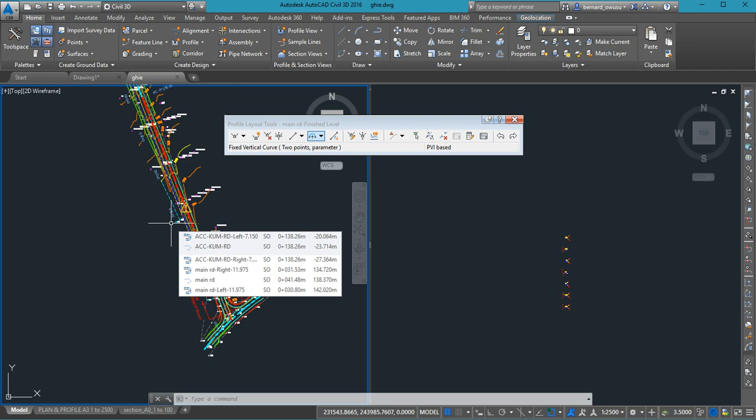The geometry tools over there, and then we put in the profile.